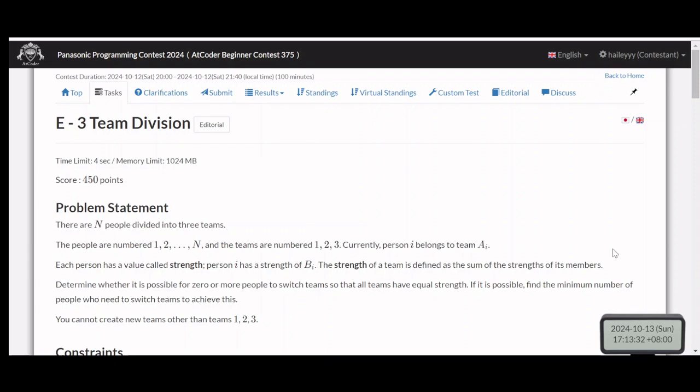Let's look at problem E. For this problem, we have n people that are divided into 3 teams, and each person has also a strength B. So we need to find the sum of the strengths for each team and try to swap the people to another team so that the sum of the strengths for each team is equal. We need to find the minimum number of people that we need to switch in order to make all teams have equal strength.